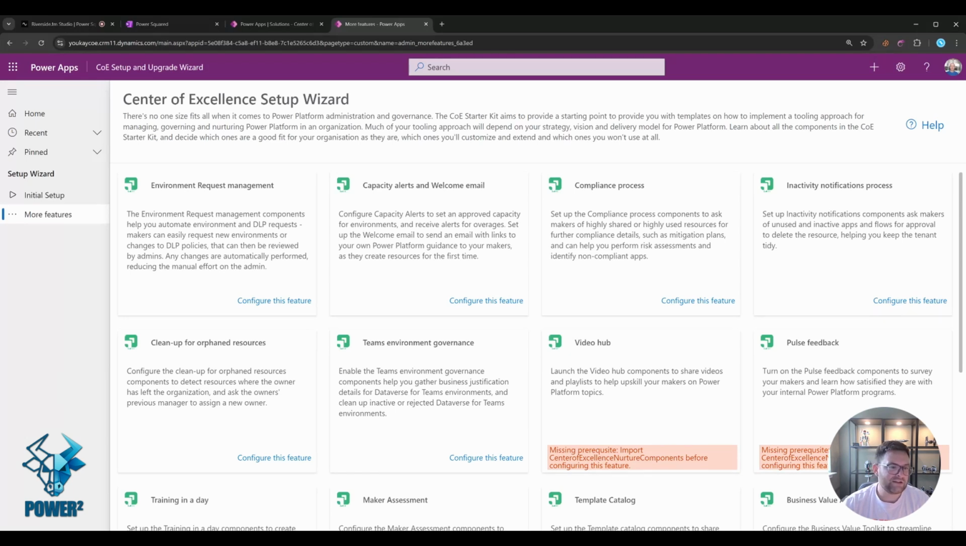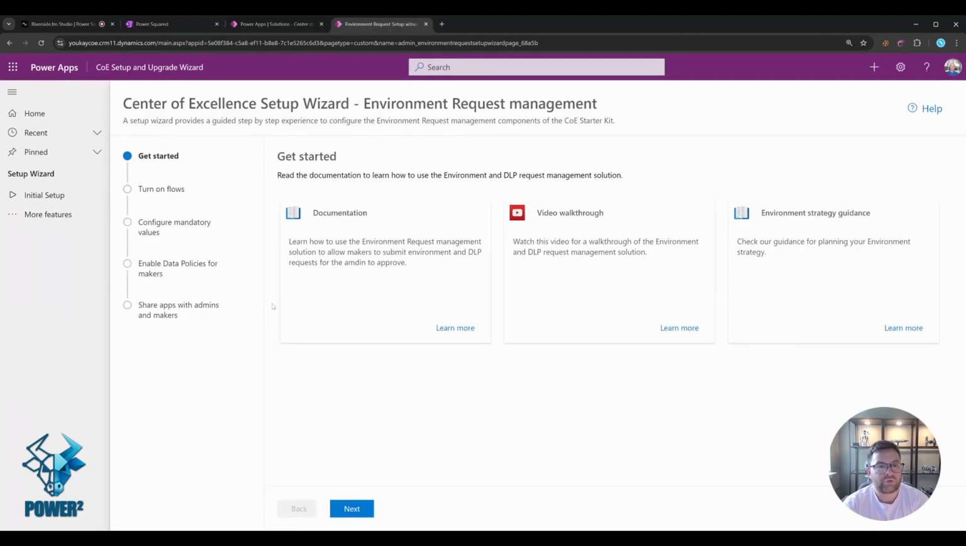So you can see there's environment request management, which we've talked about environments in the past, but putting a process on top of that, capacity alerting, compliance. There's a whole bunch of stuff here, but take a look and see. And if you click on configure this feature on any one, it will run you through the process of setting that up, which is really, really useful.